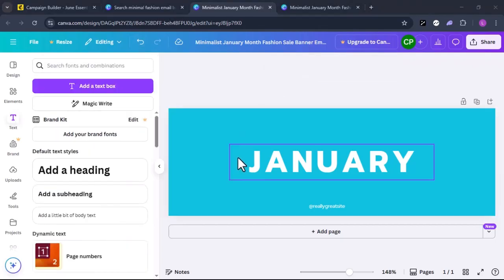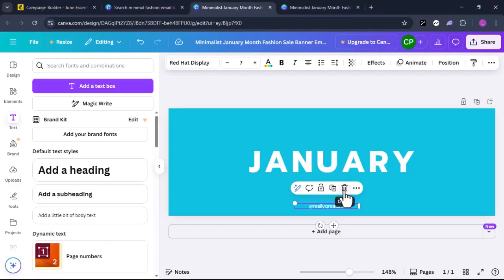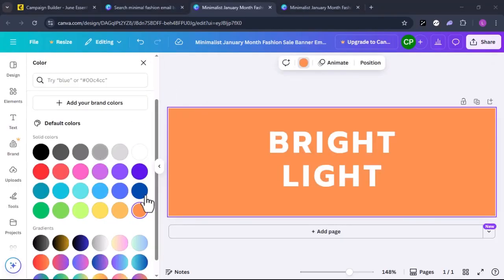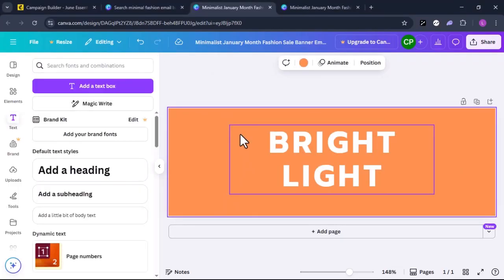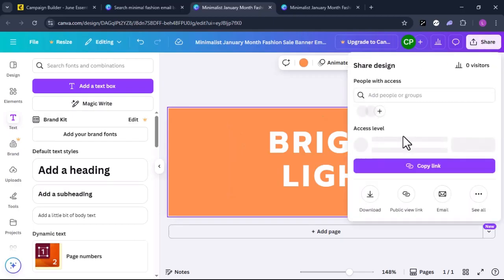Looks nice. Now that we've chosen the color, we can just edit the text. I'm just going to quickly get rid of this. Okay. All right, so I just changed the color a bit. You can see it's quite simple. And once you're done, all you need to do is just download it, so you can use it on Mailchimp.